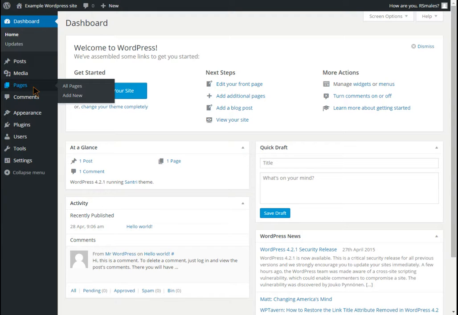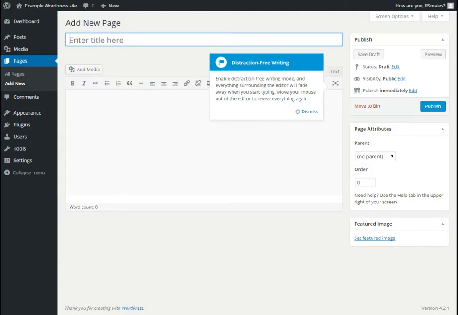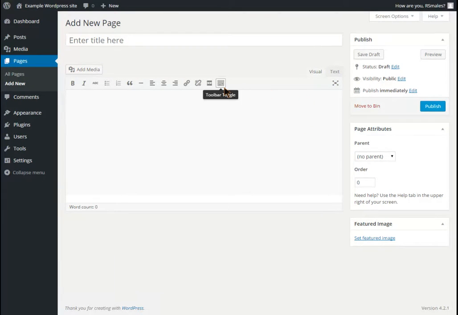Now there's one page already set up, so if we go into pages and view all pages, you will find that there is actually a sample page already there, which you could go and edit if you wanted to. But let's just add a new page to be the main page. So we click on Add New, and this distraction-free writing comes up. It basically makes the editor, this box here, full screen. We can get rid of that quite happily. Don't really need it there.